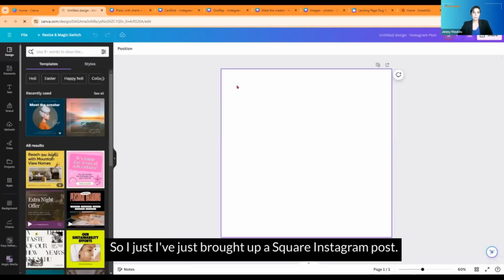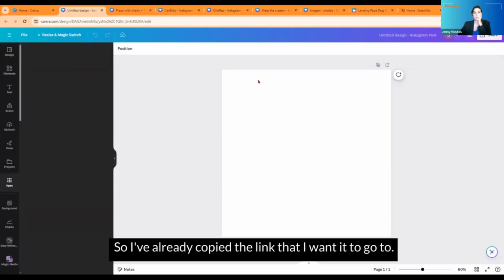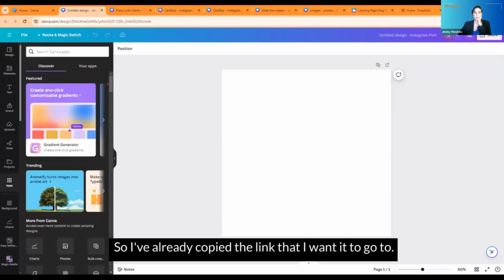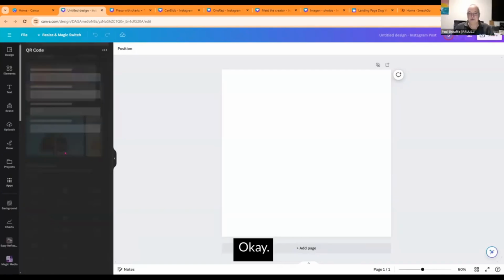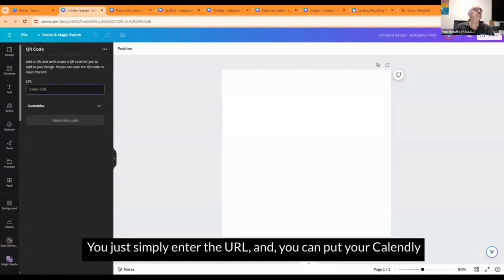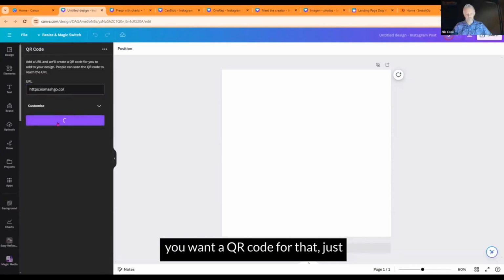Yeah. So I've just brought up a Square Instagram post. It's the easiest thing to just demo that. Go into apps. I've already copied the link that I want it to go to. This QR code, I think, is one of the better ones. It's not complicated. You just simply enter the URL, and you can put your Calendly link in there, for instance, if you're wanting people to book a call and you want a QR code for that.